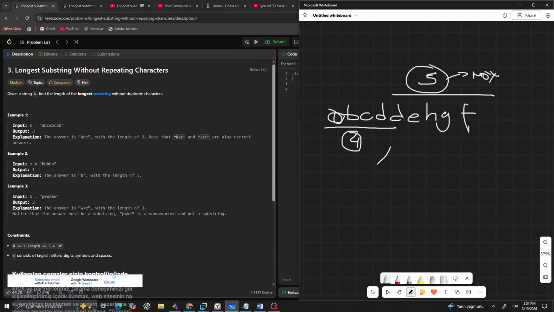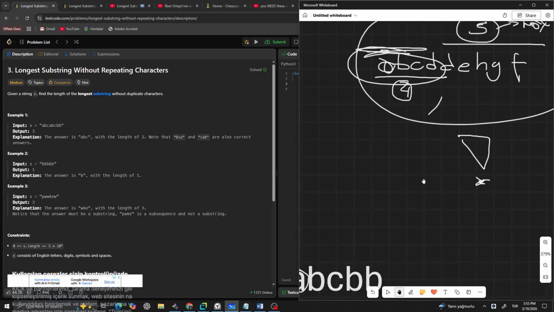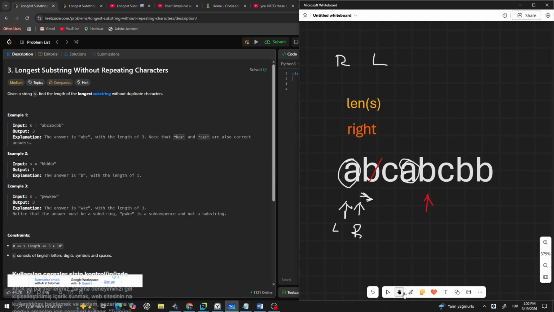I gave you this example because it is the crucial example. The longest substring without duplicate characters doesn't have to be at the end, or at the beginning. We found it here, but it doesn't have to be here. Okay, this is what I was trying to say. I'm gonna explain it using this example.